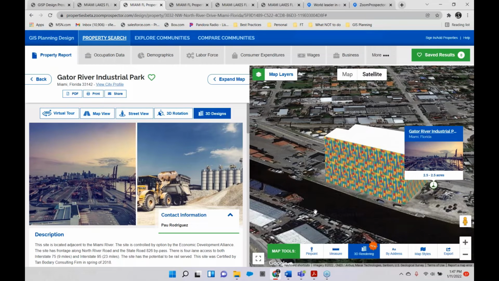I'm a former client. There's a few of us here that are former clients of GIS Planning, and to be able to get something like this that just allows you to help visualize what a prospect's building could look like on some land is really so helpful in economic development. It really is pretty cool.